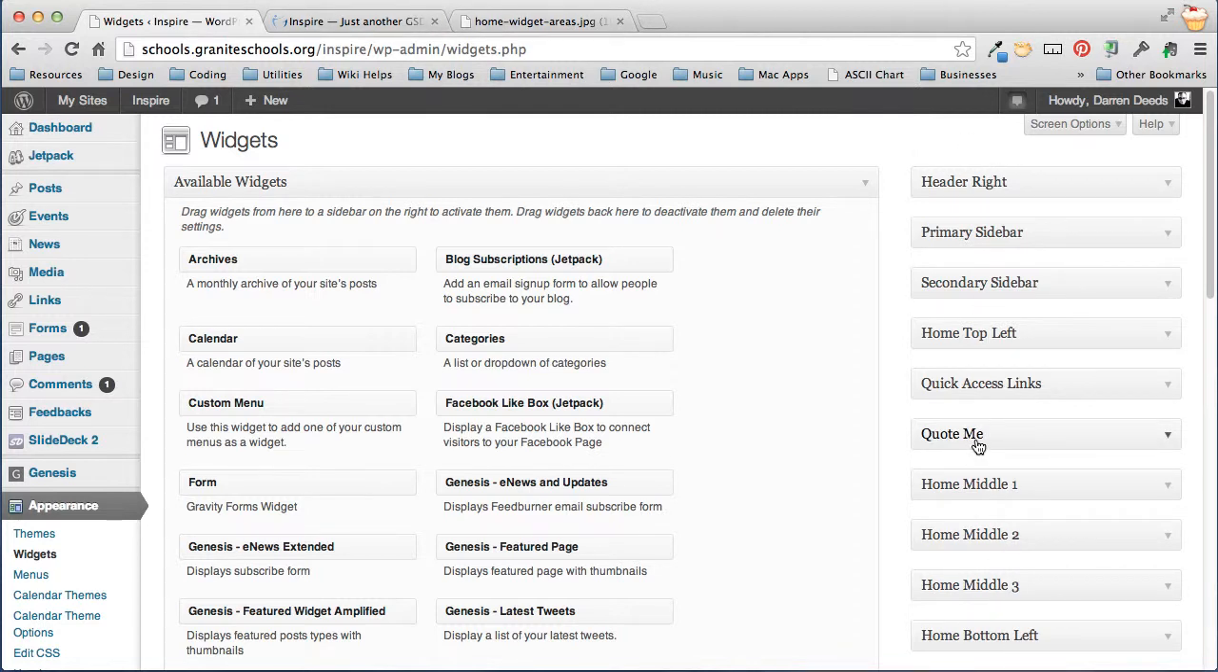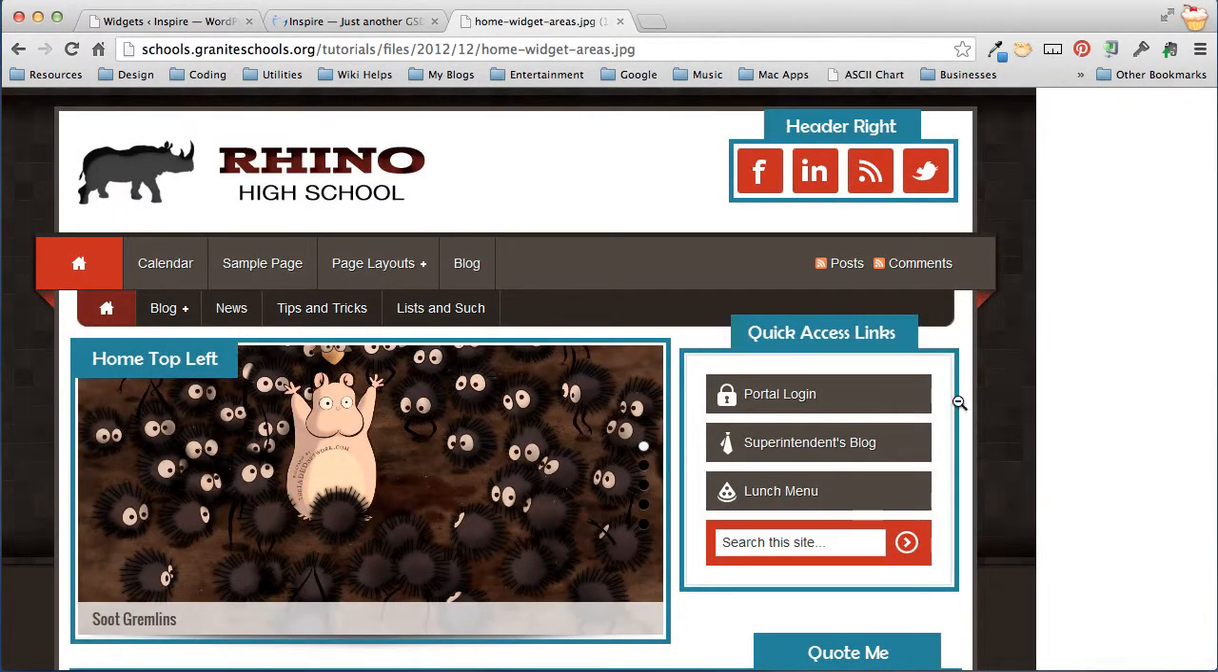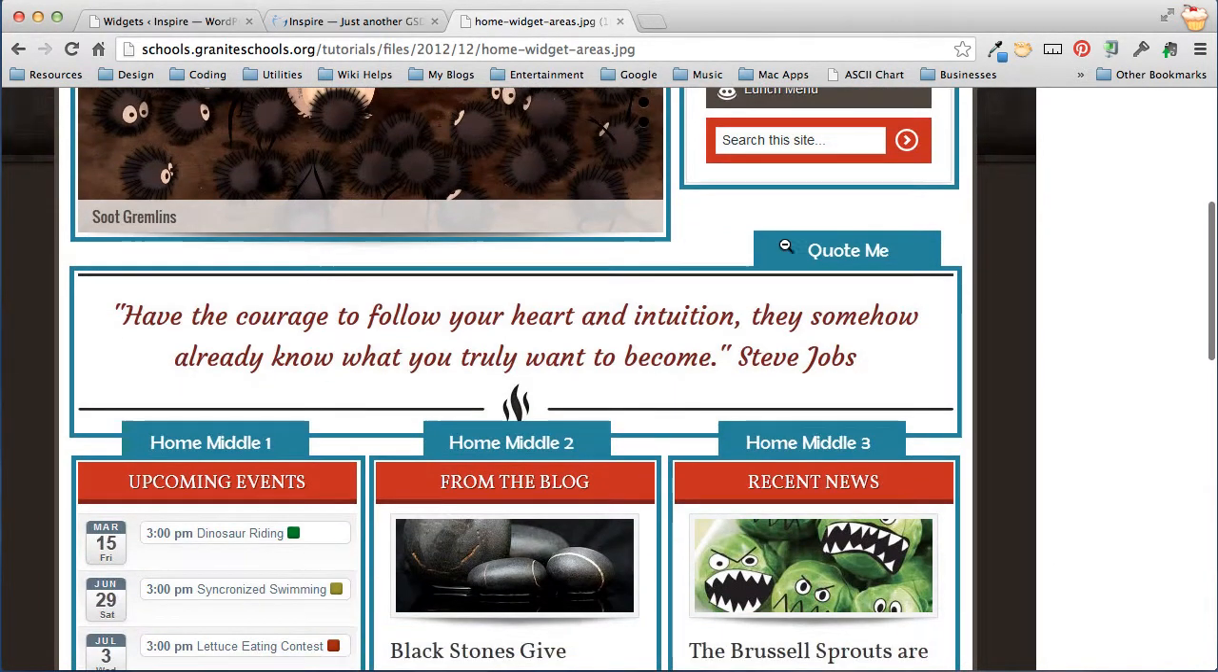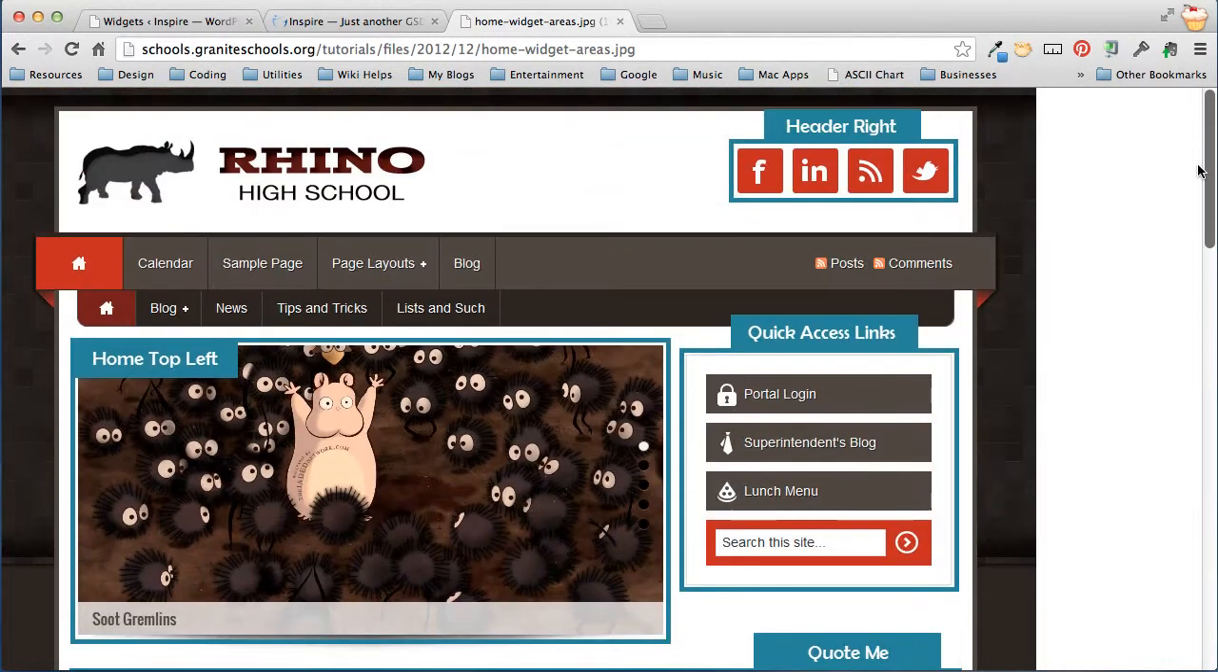In each one of these, quote me, home middle 1, home middle 2, home middle 3, etc. Each of those widget areas correspond to an image on this map. So header right, quote me, home middle 1, home middle 2, home middle 3. I hope you're seeing how that works there.